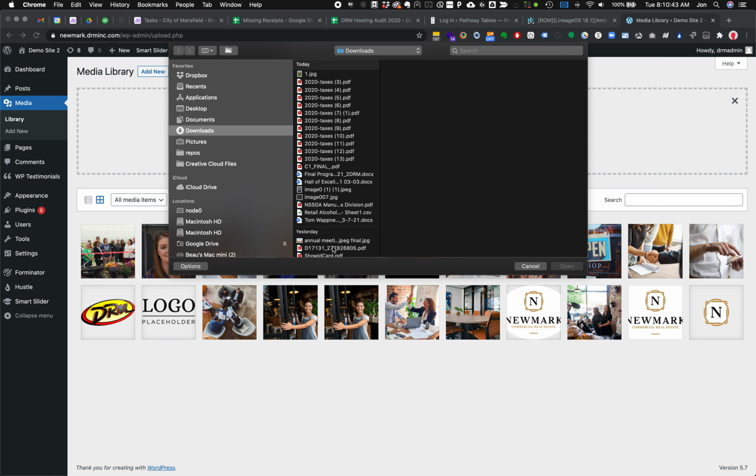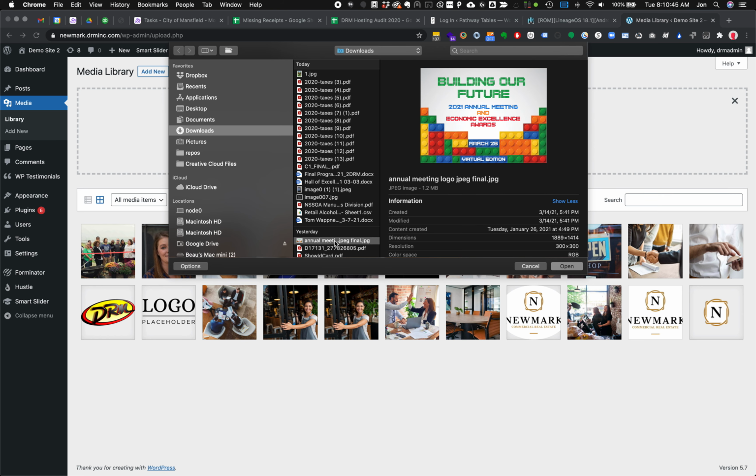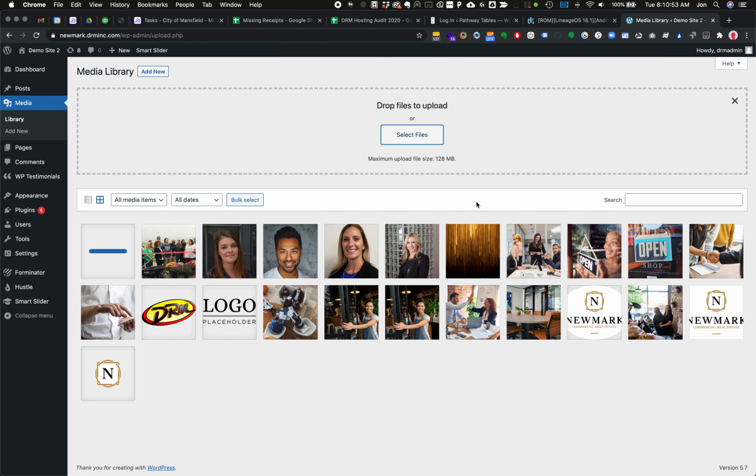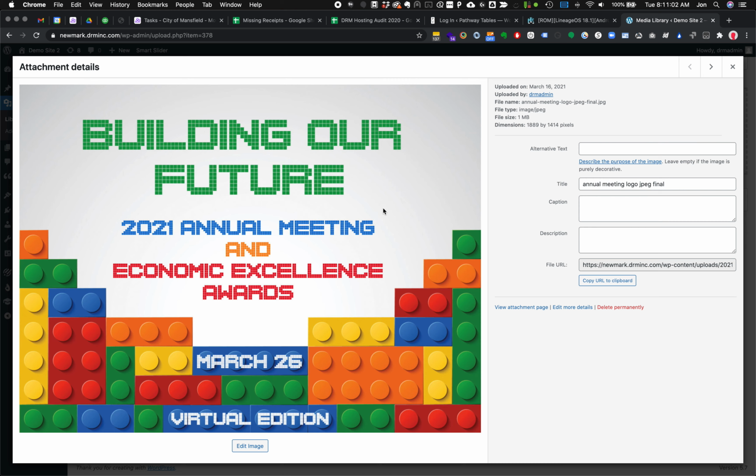So let's just take a quick example here. We've got an image that we're going to go ahead and select from our computer, and we're going to hit open, and it's going to upload that image. And when it is done, you'll see the thumbnail there. You can click on that thumbnail then to see it in its larger scale.